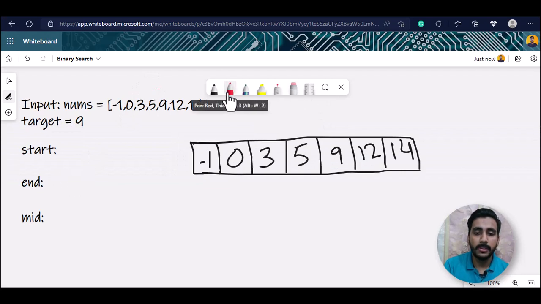Okay, so here you can see in the whiteboard section we have an array of numbers and the target is 9. The approach is that we are going to use 3 pointers: start, mid, and end. Start will be the starting of the array, and end will be the length of the array. These 3 pointers will act as the indexes.